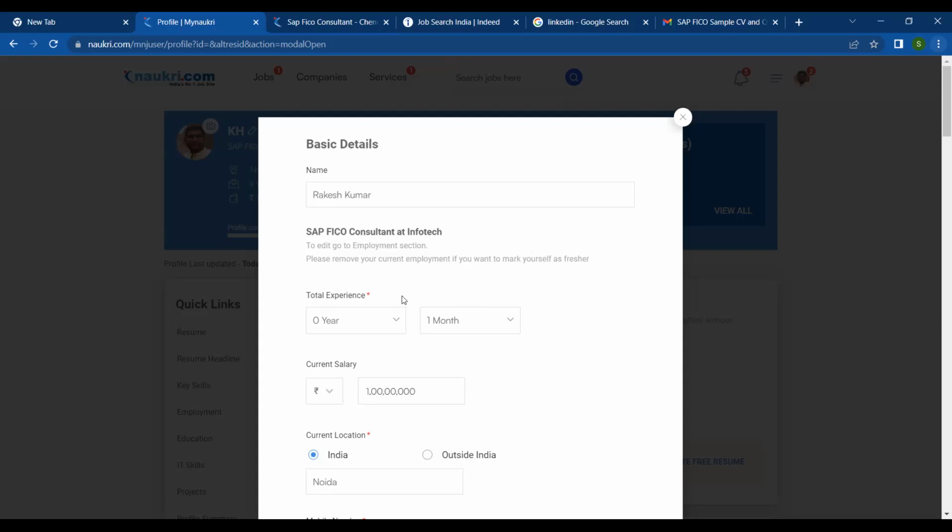You mention your total experience. If you don't have any, just leave it blank, and those who have experience can select the relevant experience as per their experience. Current salary, if you're drawing any salary, then you can mention the amount, otherwise you can leave it blank. Current location, which location you are living in. Let's suppose if you are living in Delhi or Mumbai or anywhere, you can mention the location, right?